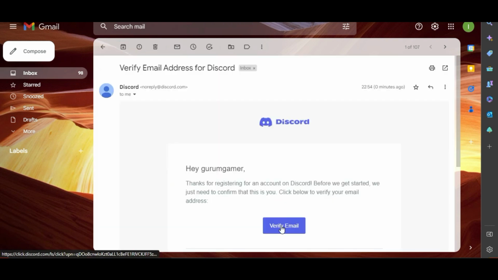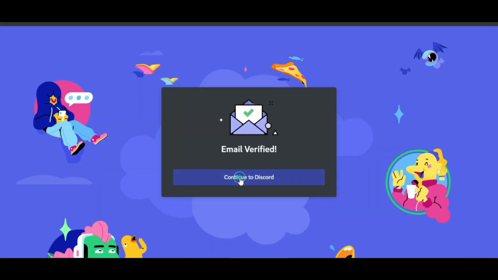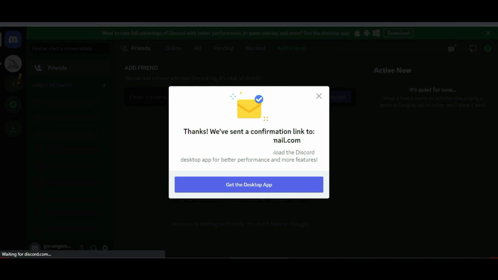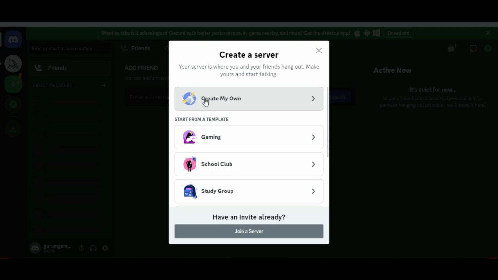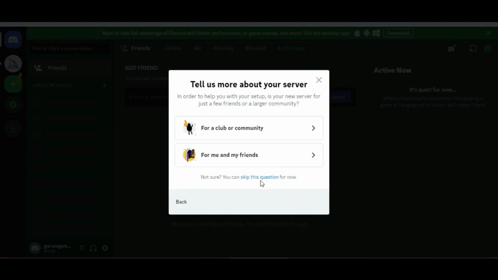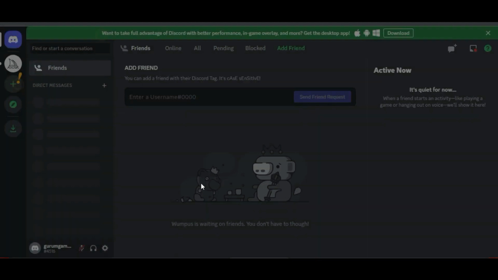Now open your Gmail which you provided here and verify your Discord account by just clicking on it. Your email is now verified. Close this tab and return to the Discord page and just refresh it once. Now click here to create your own new server. Click on create my own, then click on skip this question. Now choose your server name, then click on create.